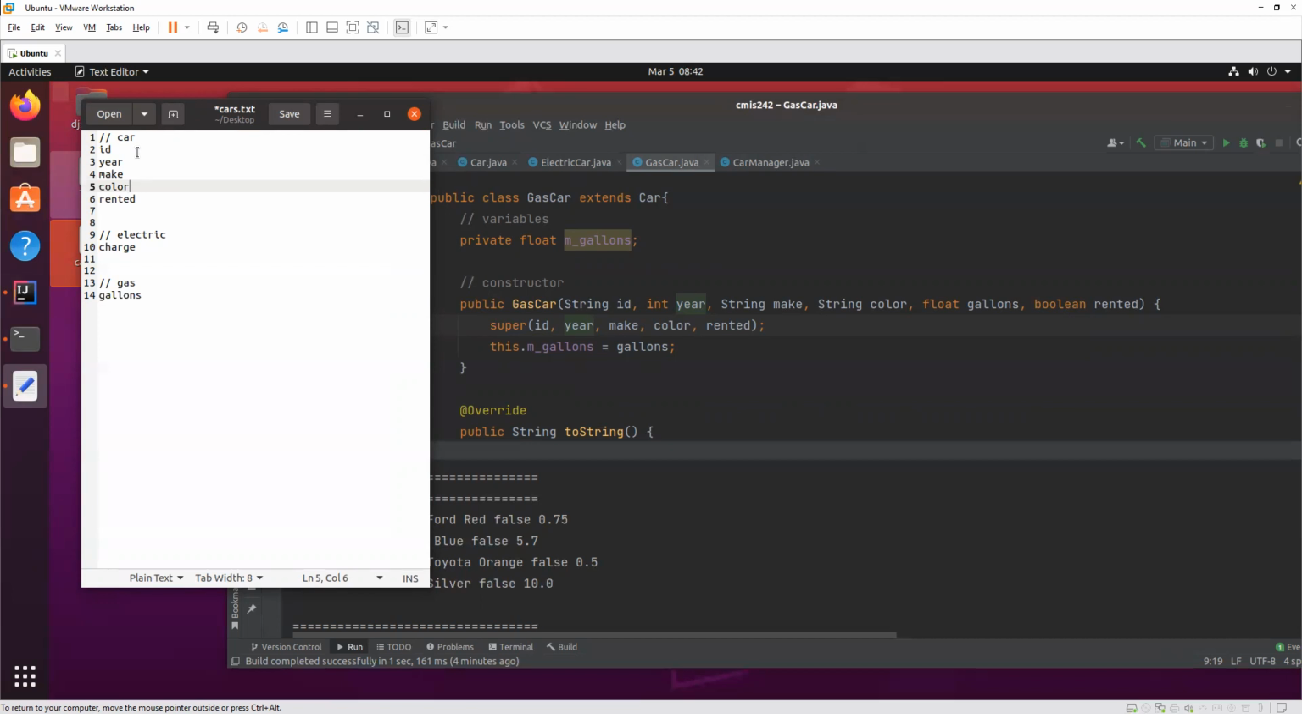So let's start out easy. For a car, for the ID, let's say the ID is 789. For the year, let's say it's a 2015. For the make, let's say it's a, what's a car I haven't used yet? My mind's blanking out. Let's just call it a Jeep. For the color, we'll say it's silver. For the rented, we're going to say it's false. It's not rented yet.